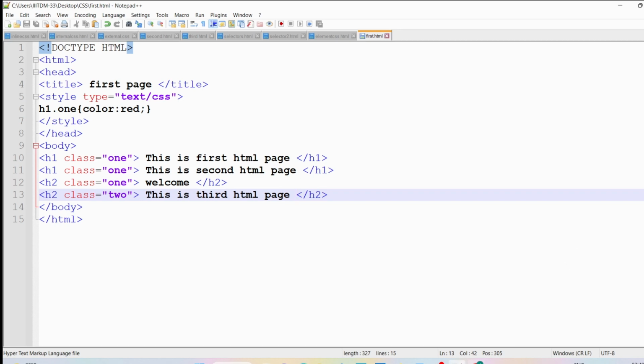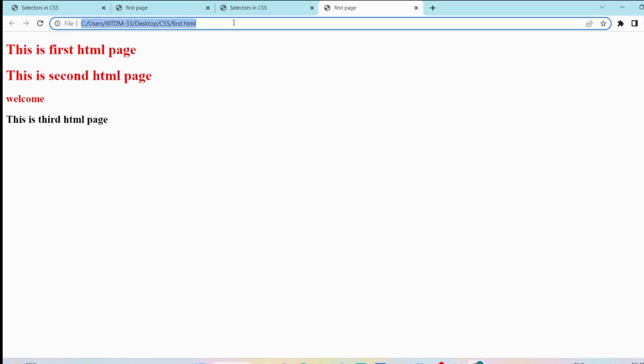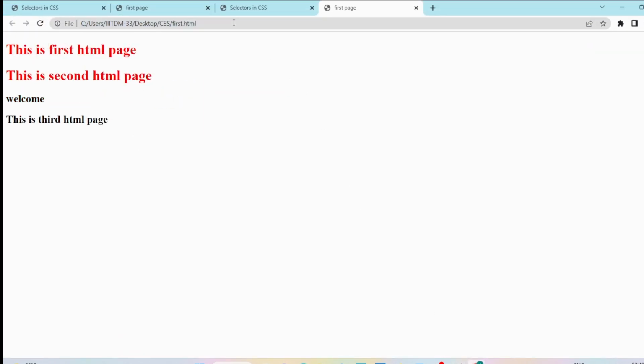If you want to verify, let me go to the browser and let me refresh it. Now you can observe the change. So like this, we can apply the same style to a particular tag with a particular class name. I hope you have understood CSS selectors in a much clearer way with these 3 questions.